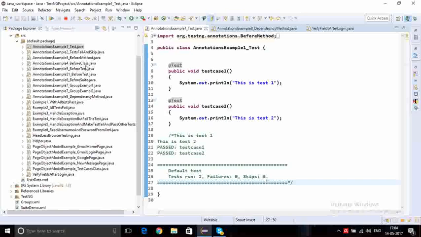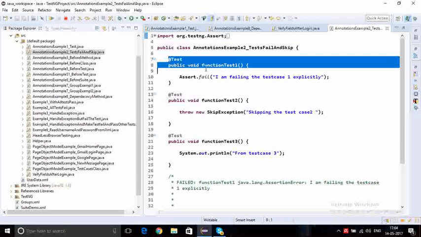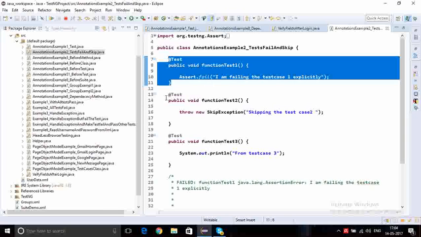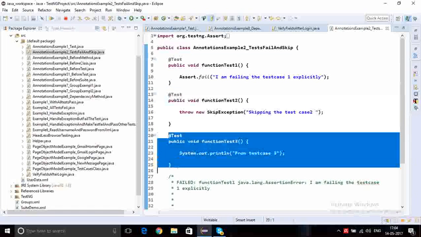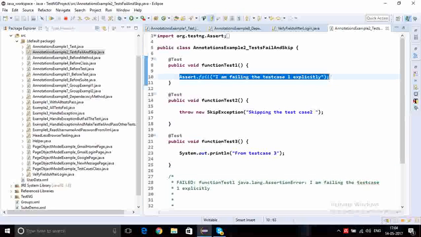Okay, it's fine. Now, if I want to make my test cases explicitly fail, see here I have 3 test cases. Function test 1, function test 2, function test 3. If any exception comes, automatically TestNG will fail your test case if you do not handle it. If you are handling the exception, it will not fail.